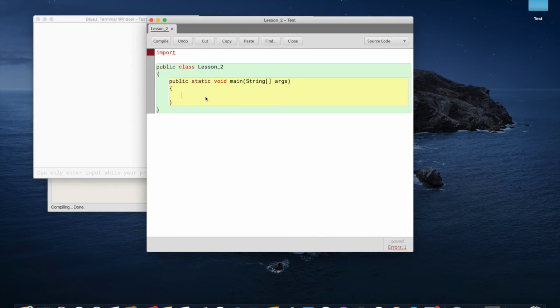Well, the way we do that is using something called the Scanner class. But we cannot use the Scanner class until we import it. So the way we import it is java.util.Scanner. You're going to want to memorize this statement as well. And now we can use the Scanner class.